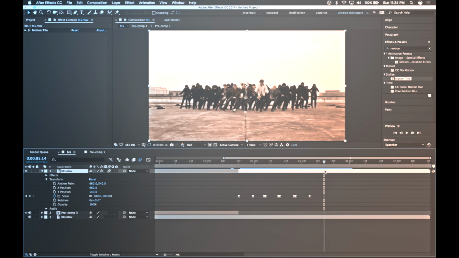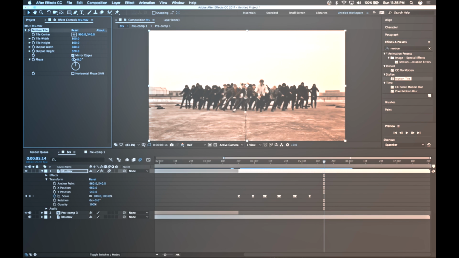You don't have to split the clips or whatever, that's up to you. But what you want to do is select the motion tile from your effects and presets. You can just search up motion and it should come up, and add it to your clips. I've already added it. So you want to make sure that your output width and your output height are both above 300. Doesn't matter what number or however far.